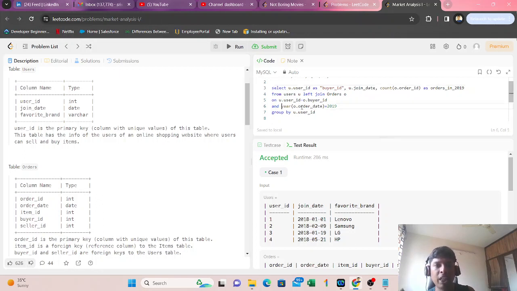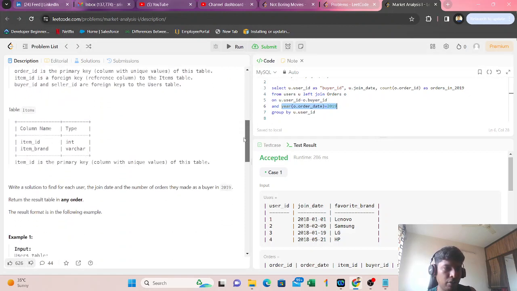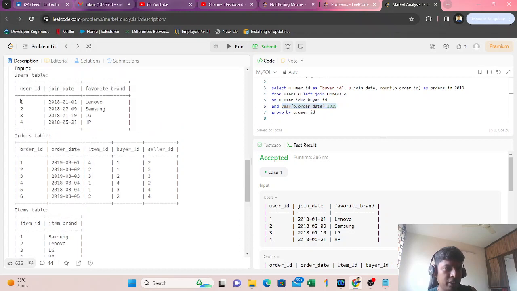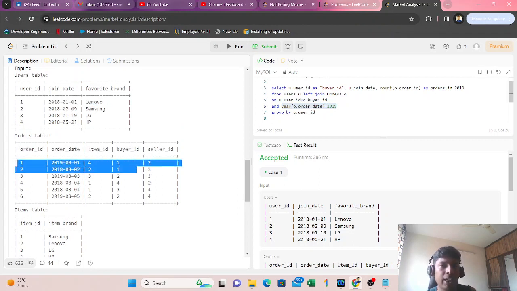The first condition was year should be 2019, and we are joining these two tables on user ID and buyer ID. So basically what will happen is, if we take the first user, it would be joined with these two rows, but the second condition will eliminate the 2018 one and will give only one as a count. That is what the SQL engine is processing with our code.